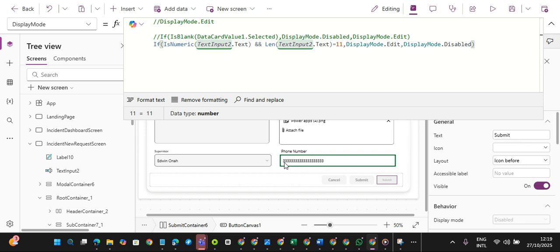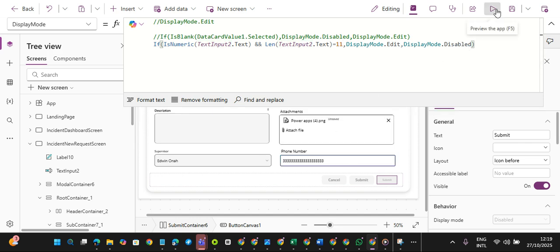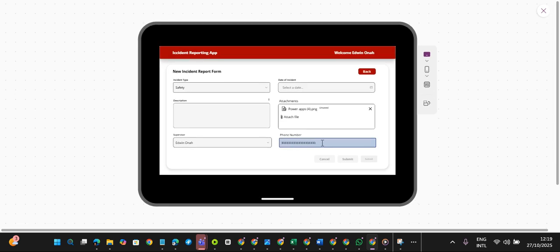Now you can see this is more than 11. If you preview this now, this number is more than 11, so it is disabled. So if I now come back and clear this and say 1 2 3 4 5 6 7 8 9 10 11, you can see it is 11, and now my button, I can now submit. So you can see the beauty of this. So this is how you can do your form validation.